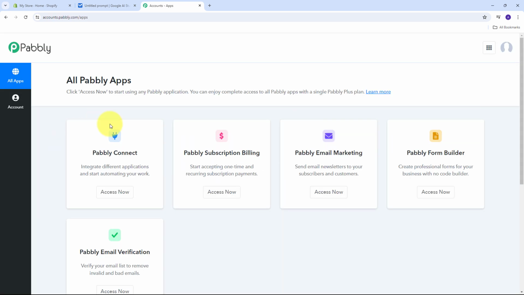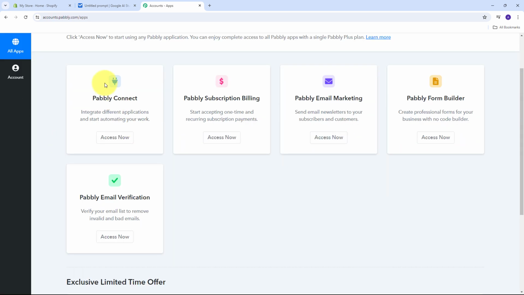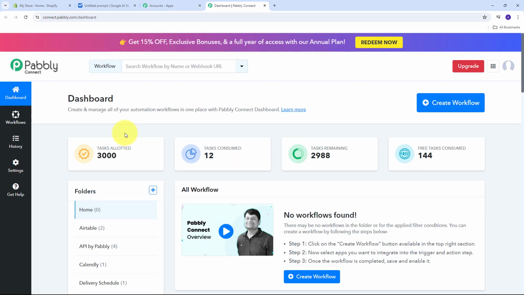And it will take us to this page. These are all the apps that Pabbly offers, and here we are going to use Pabbly Connect. For that, I need to click on the Access Now button under Pabbly Connect. And this will direct us to the dashboard of Pabbly Connect.